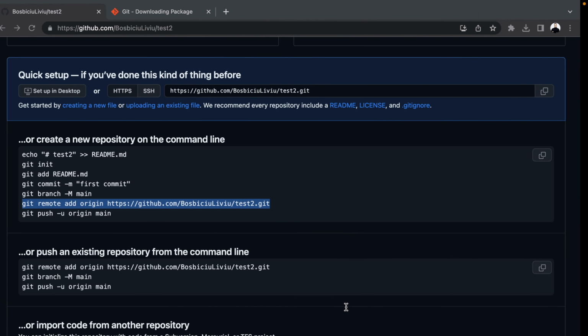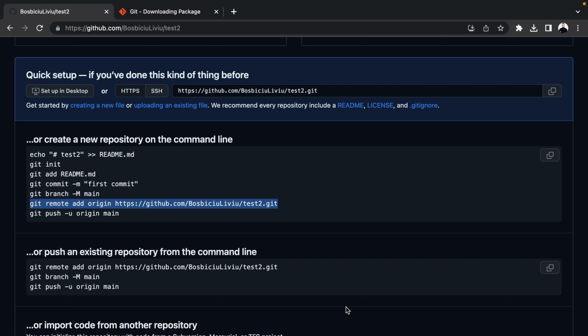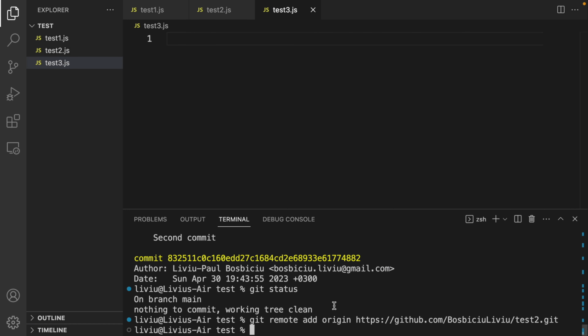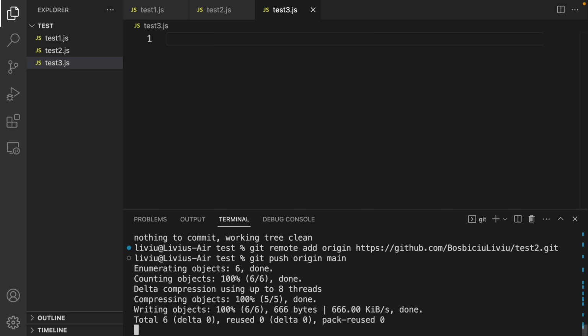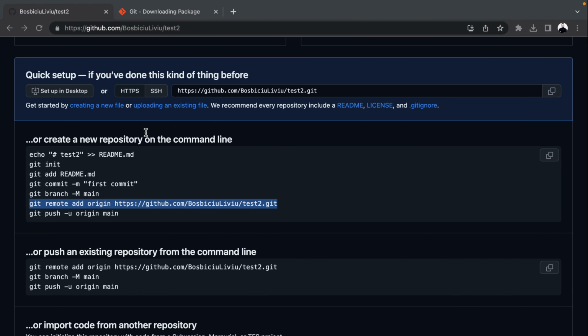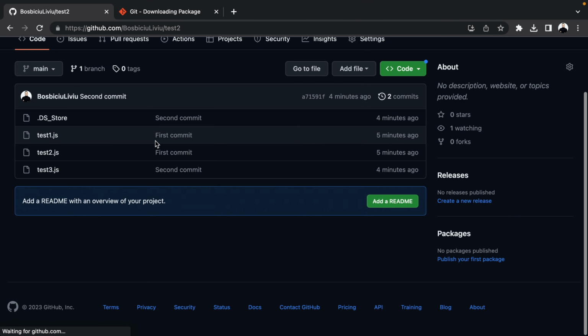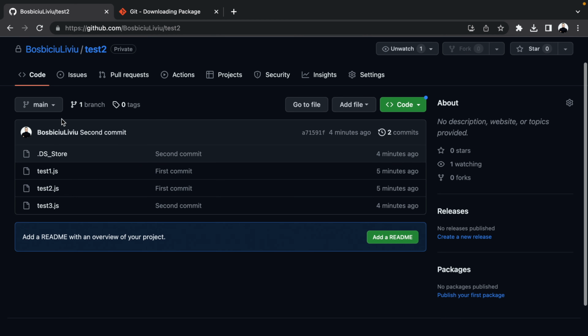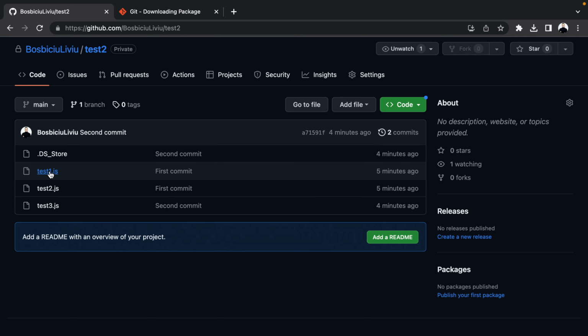Good. And now if you want to upload your local changes to the remote repository, you need to run a command called git push. So git push origin main. And now if we refresh the page, you will see the main branch having all the files that we had on our local computer.